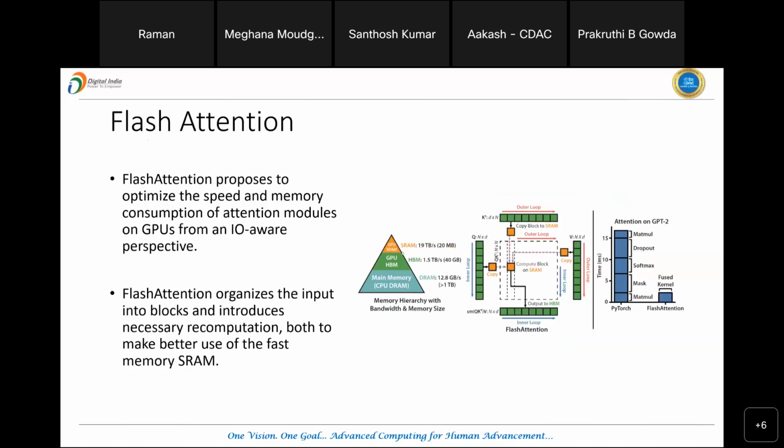Your GPU has two types of memory. One is called static random access memory, or SRAM. The other is called high bandwidth memory, or HBM. High bandwidth memory is cheap and available in large quantity. SRAM is much smaller in size, but it's extremely fast. Now, how do we use this information to make our attention mechanism better?